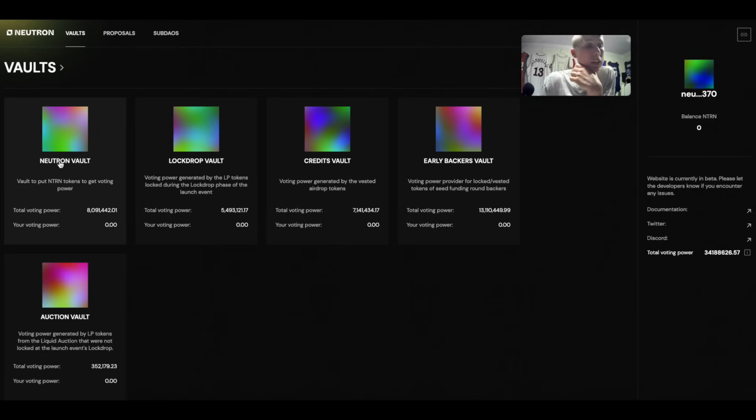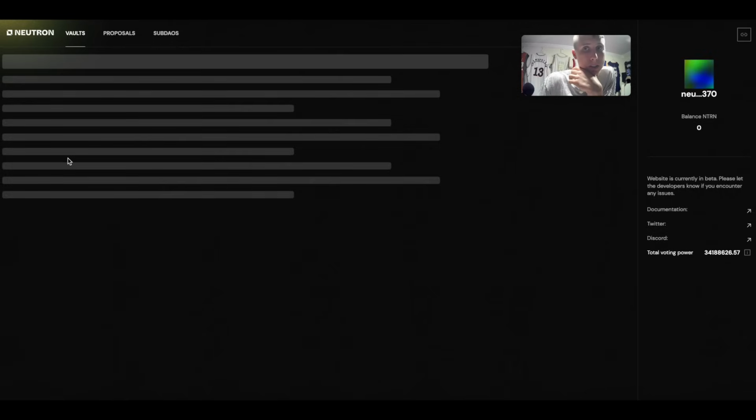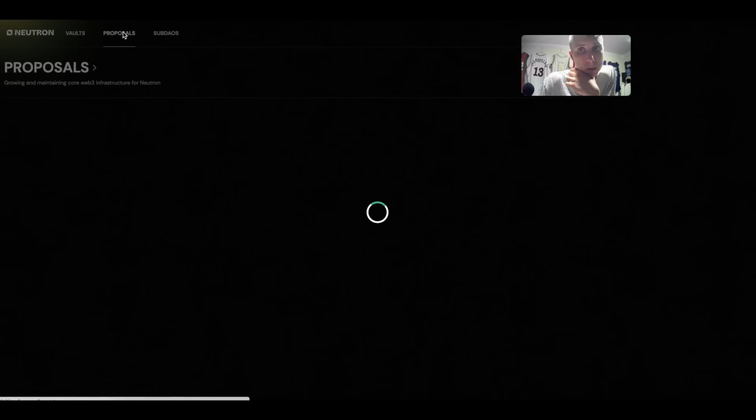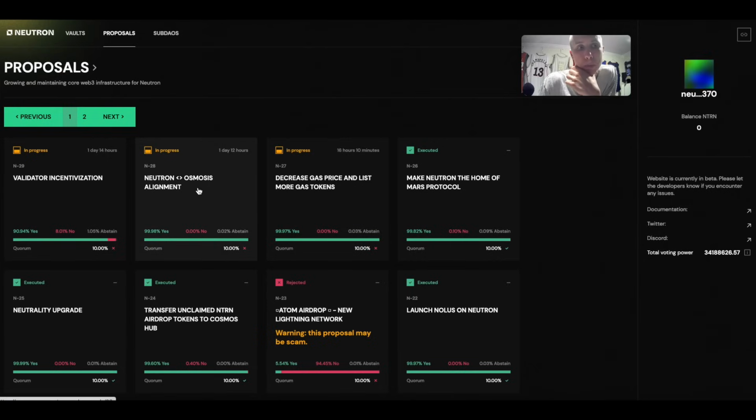You want to go to the Neutron vault and you would say, all right, I'm going to go ahead and deposit some tokens into here so I can go ahead and vote. This will allow you to put your Neutron tokens into the vault to get voting power. Once you have some voting power, you won't be able to vote on the proposals that are already in progress. You got to wait till the next ones come up. It goes based on that snapshot. So if you deposit and you're like, why can't I vote? Well, it's because you got to wait till the next snapshot. So you can't vote on these if you delegate today. You got to wait till the next one comes up, and it goes based on the snapshot.